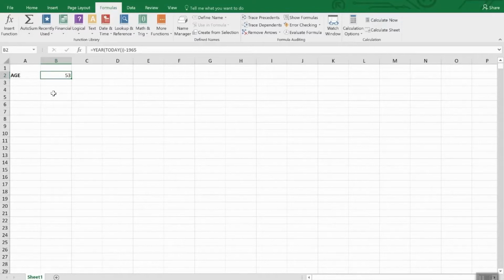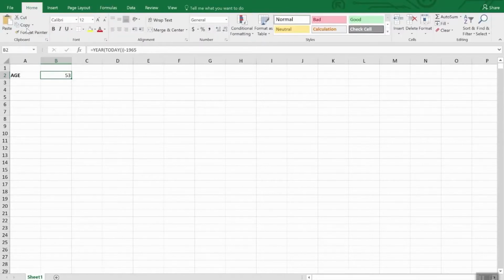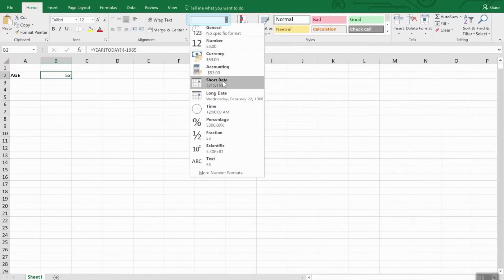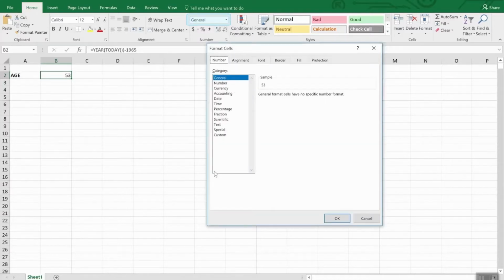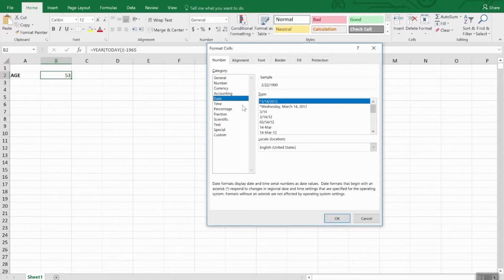But what I do want to do now is show you formats of dates. If you go back to the home ribbon, you'll find your formattings here. Let's go down, and we have a short date and a long date, as well as more number formats here. And under date, you can see many ways of displaying your information.